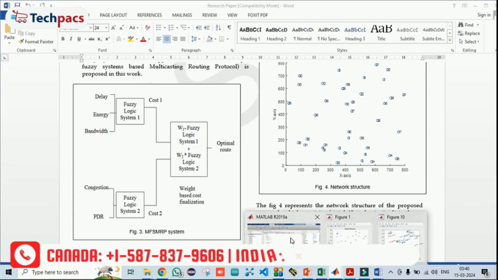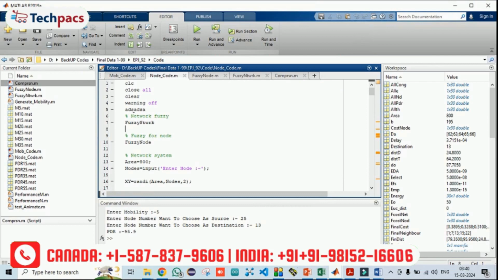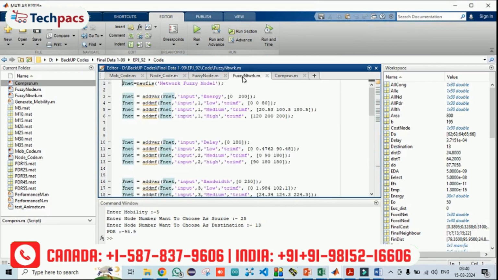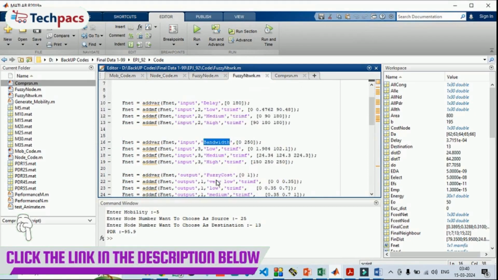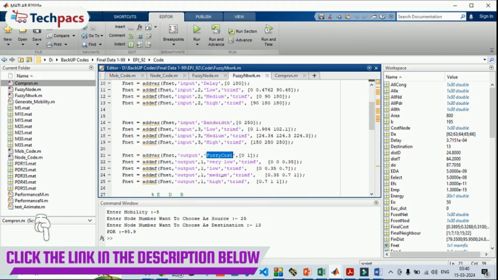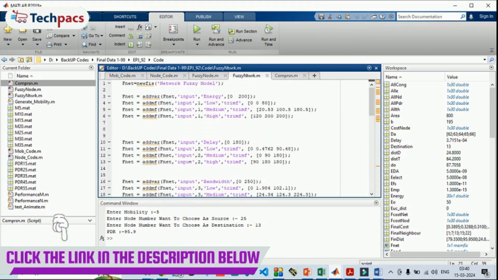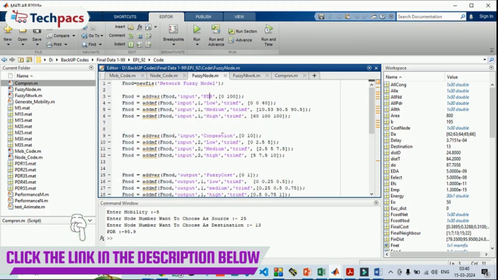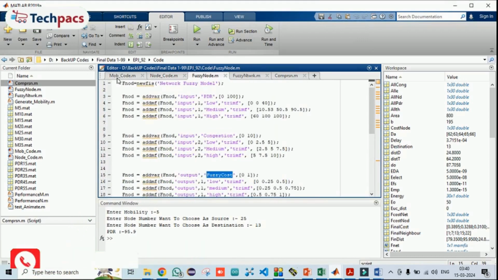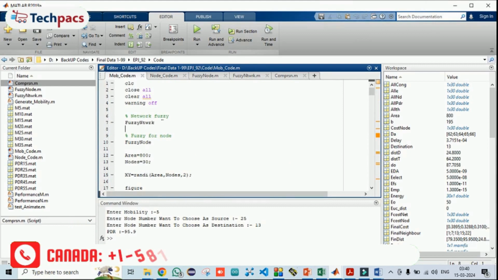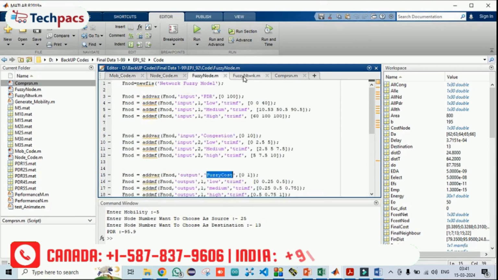So now let's have a look at the code. Initially the fuzzy systems are generated. One of the networks is where the parameters like energy, delay, bandwidth are defined, the fuzzy cost is calculated, and all the rules have been defined. The second is where PDR and congestion are the input, and the fuzzy cost is given, and the rules have been defined. Both the files are called here, so you need not run these separately.